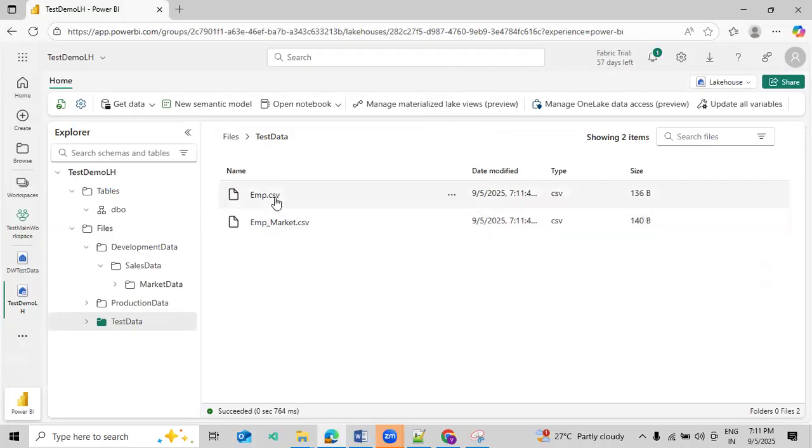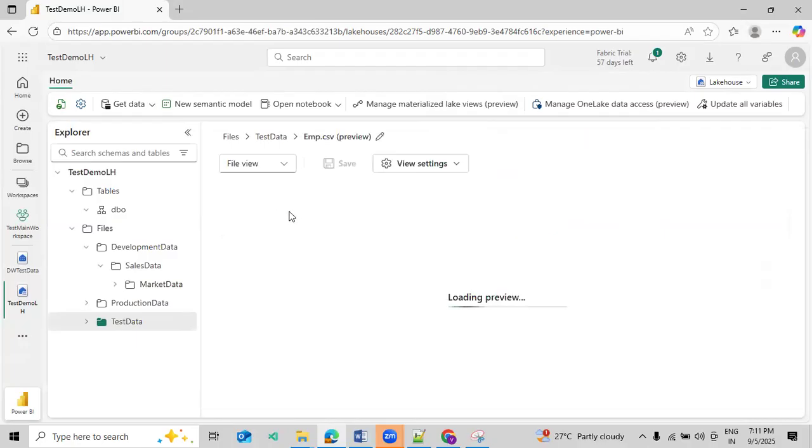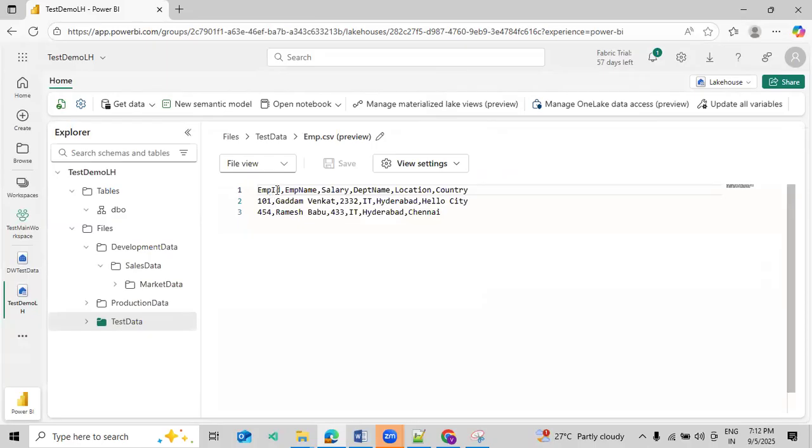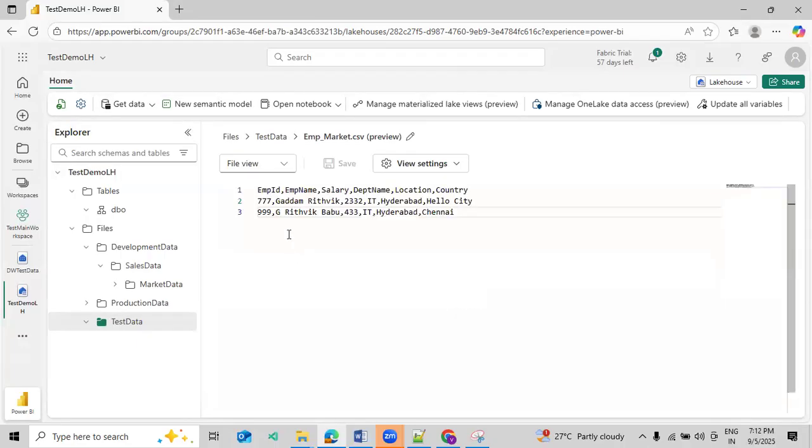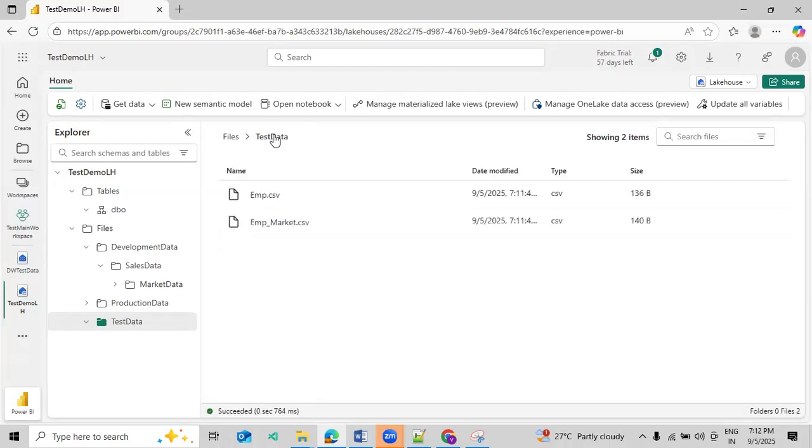If you want, you can see the data by just clicking it. It's loading. Now you can see employee ID, employee name, salary, department, location, country. There are 6 columns and 2 records available. Let's verify the same thing in this file also. Same, 2 records and 6 columns. So both files have the same metadata. Of course, we can load a different file schema structure. Now you understand how to create folders and how to upload the files.